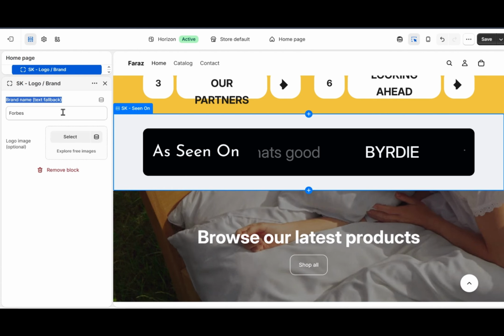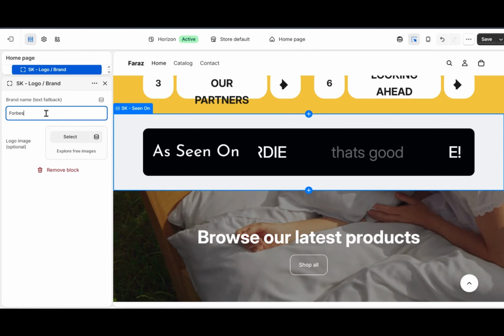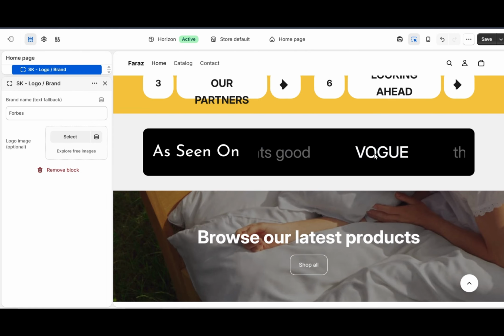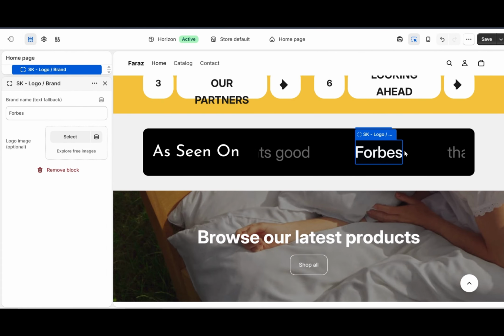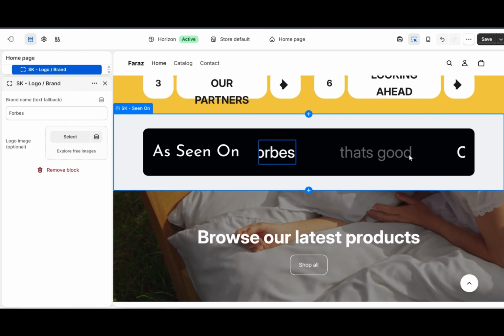Now let's move on to the SK logo/brand. In the brand name field, which acts as a text fallback, add your brand name, and right below that, add the logo image. I'll go ahead and add all the logos this same way, step by step. Once you've customized everything the way you like, just hit save and the section goes live on your store.